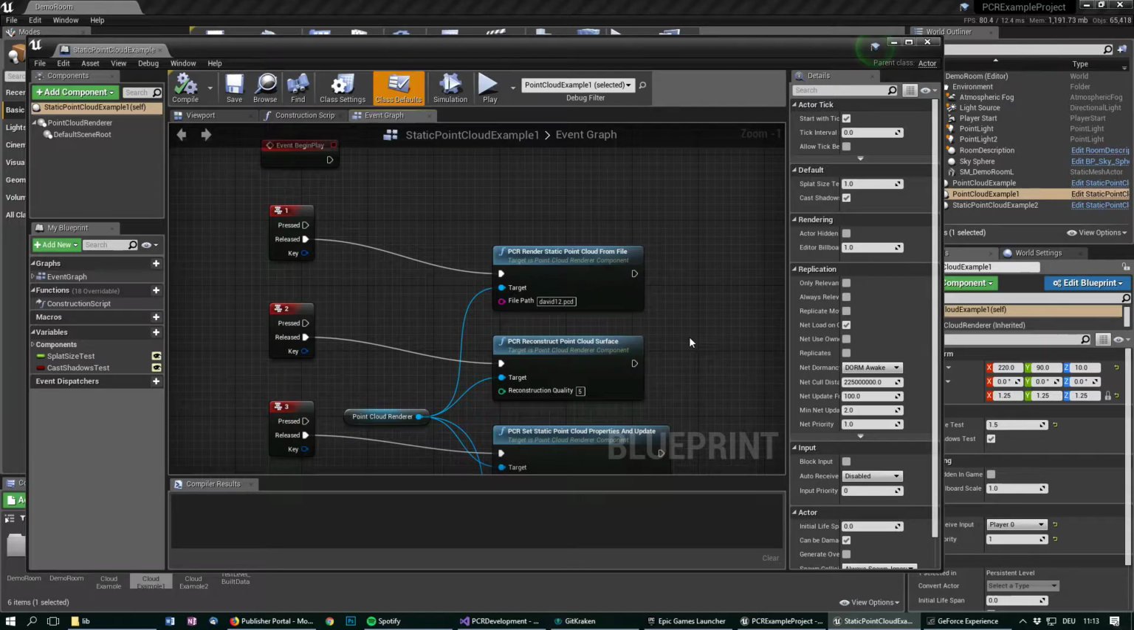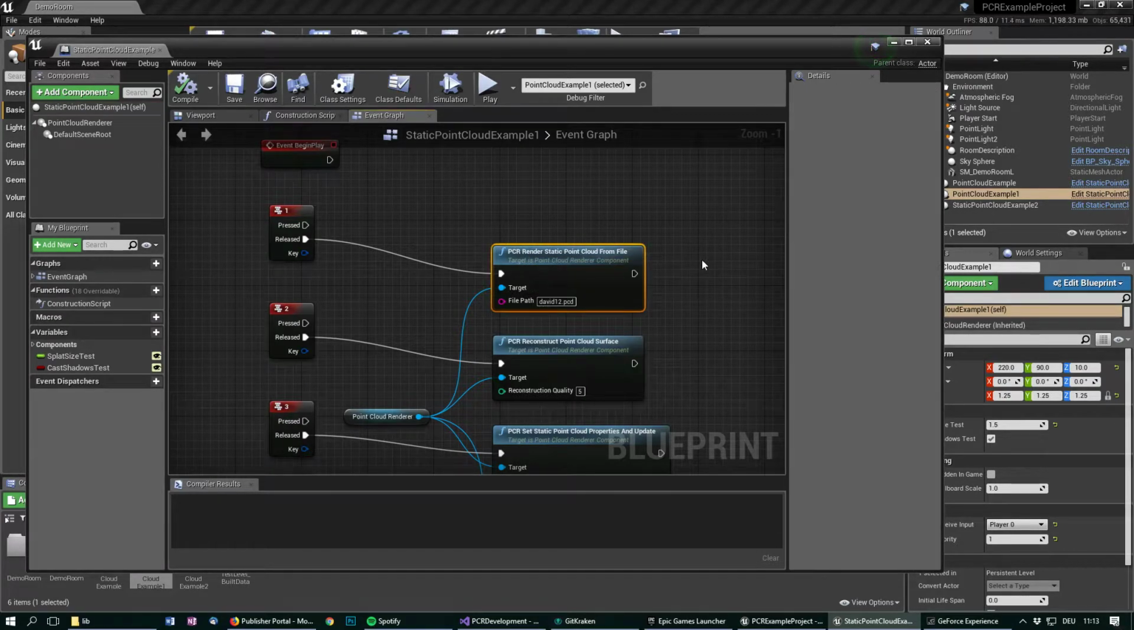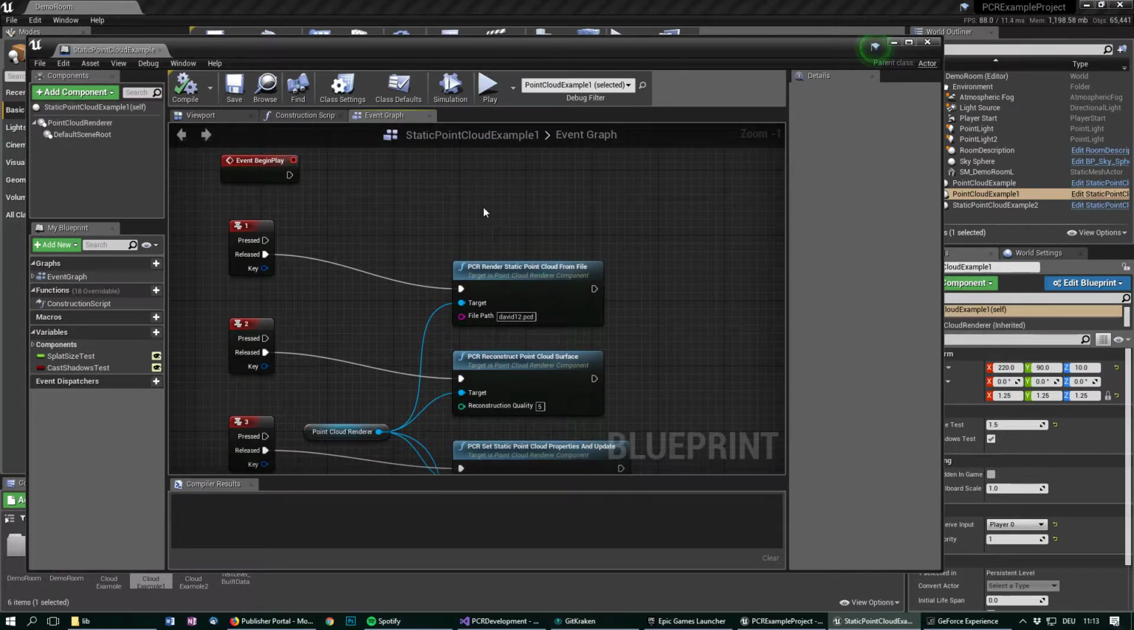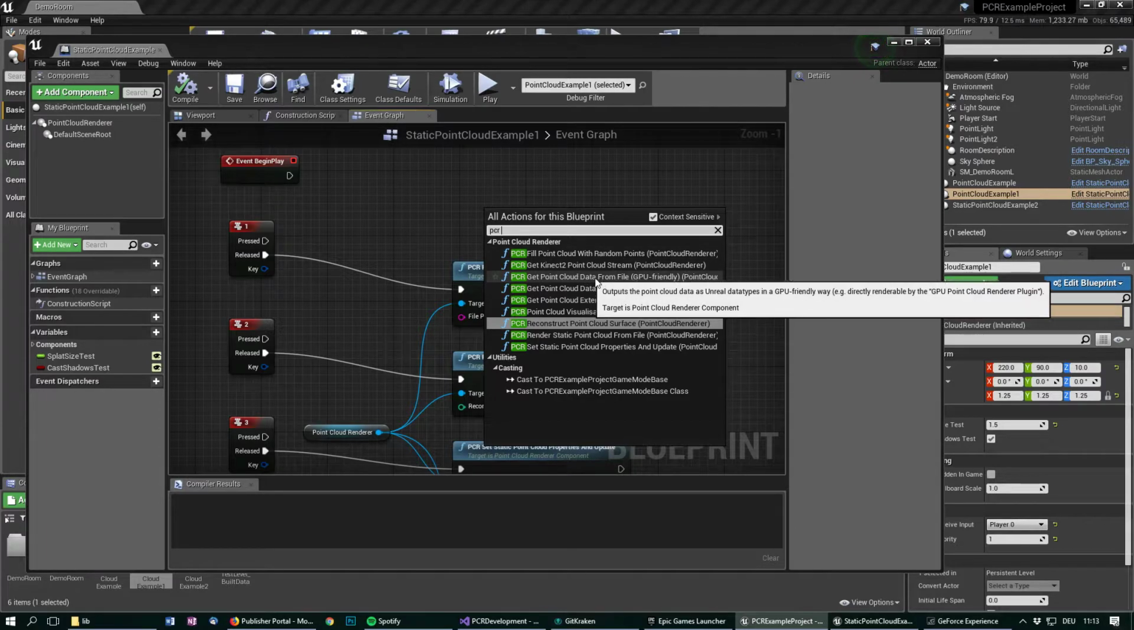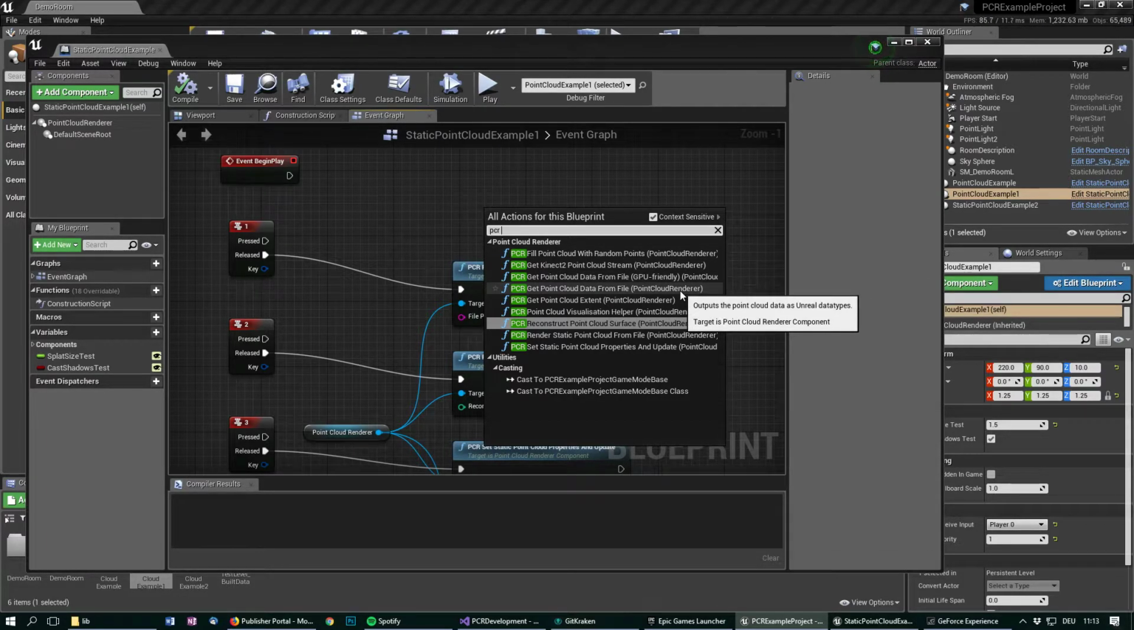One change is, for example, the name of this node. So it was called Load Point Cloud before. It is now called PCR Render Static Point Cloud from File. I decided on this because there is also another node which is now called Get Point Cloud Data from File. And this is actually just to get the data, so it's not about rendering, it's just to get the data from the PCD or PLY file.